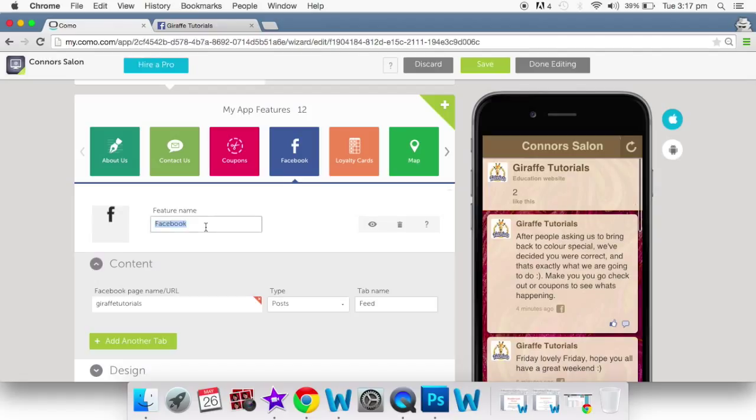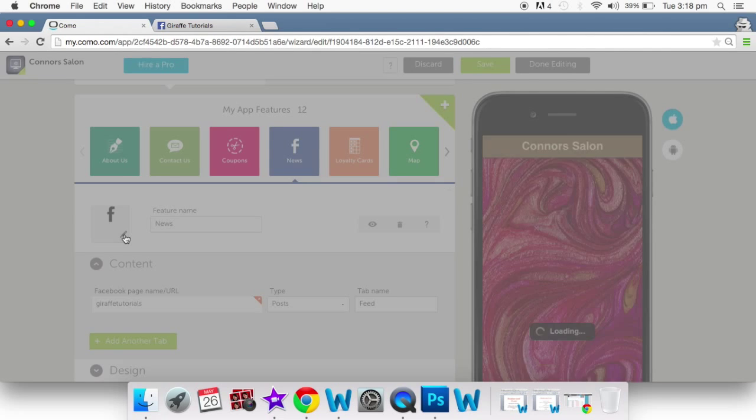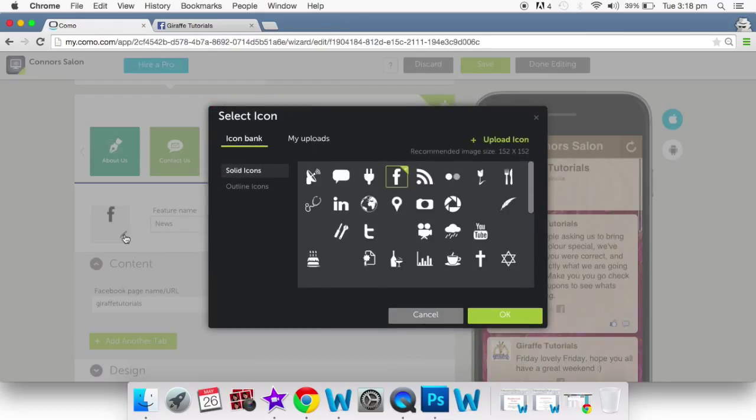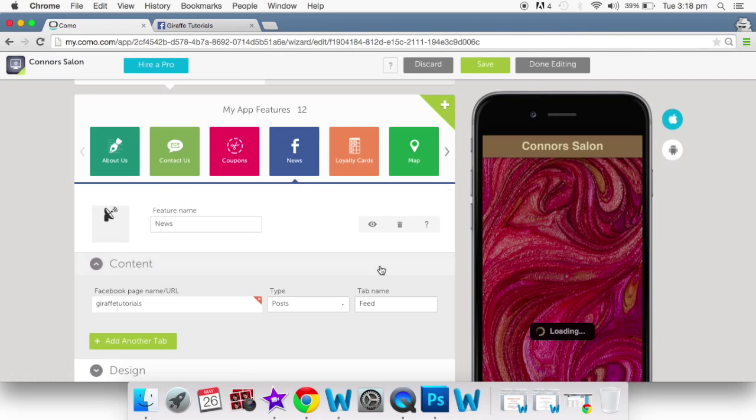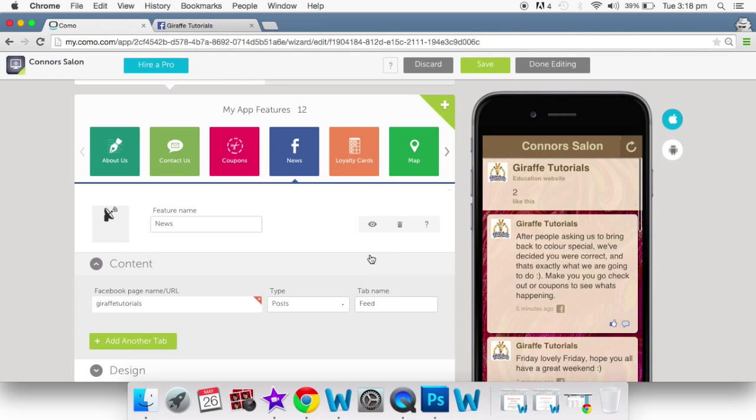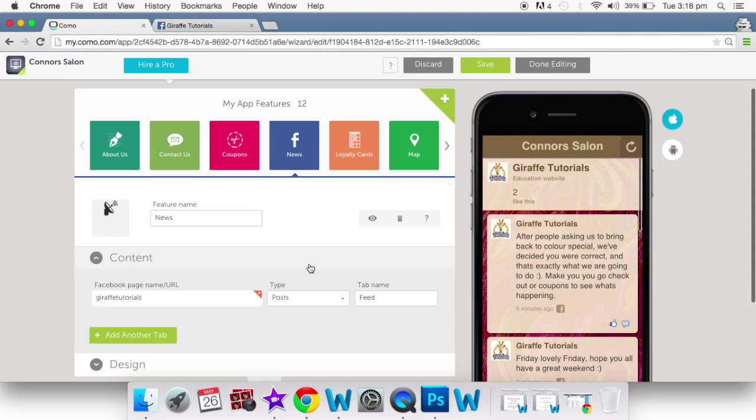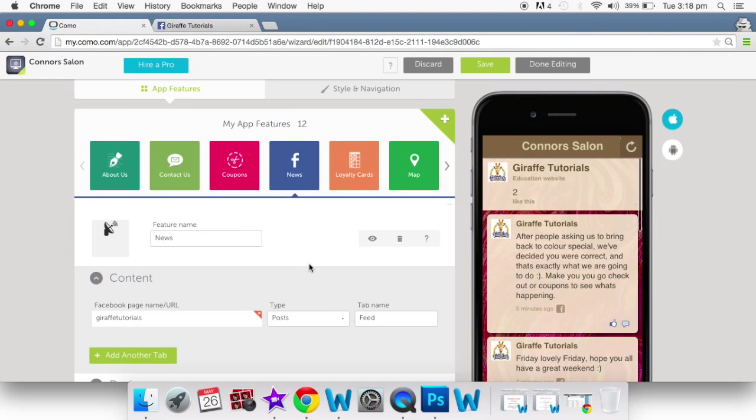Now what I'm going to do is rename this page. So I'm going to call it news. And then to change the icon, I'm going to come down here and select this pencil icon. Now you can see there are many different types of icons you can select from. So I'll just select this one here, select OK. And now we have my news feature. So very, very easy to set up. So now I'm going to do our loyalty cards.